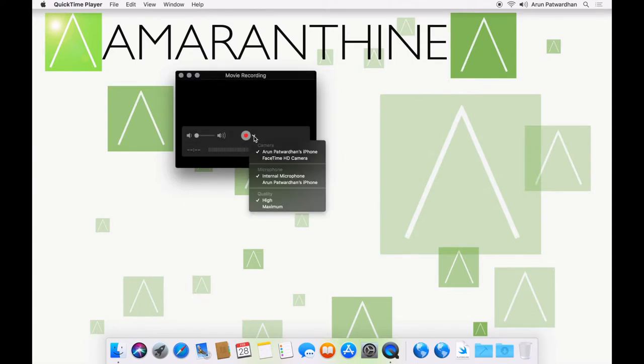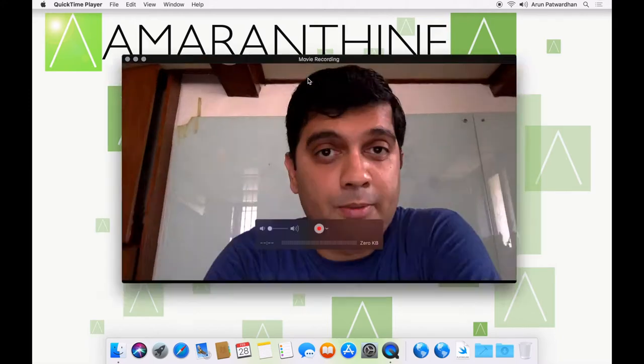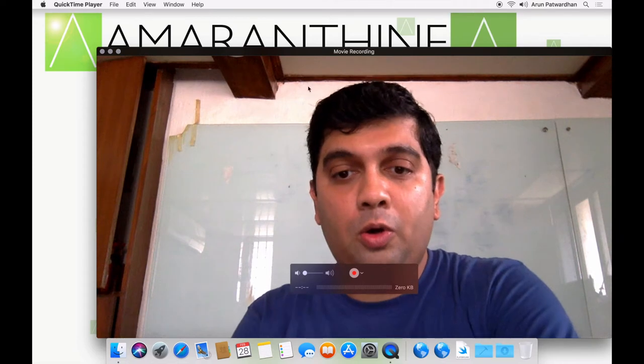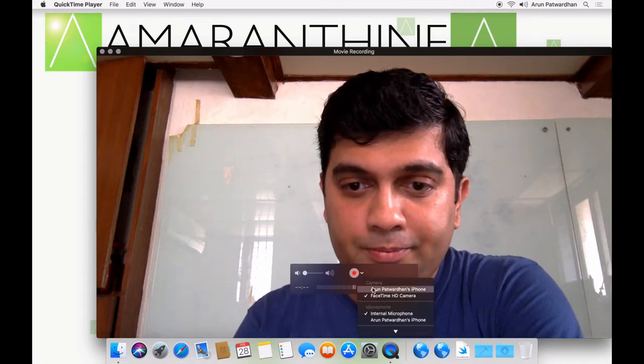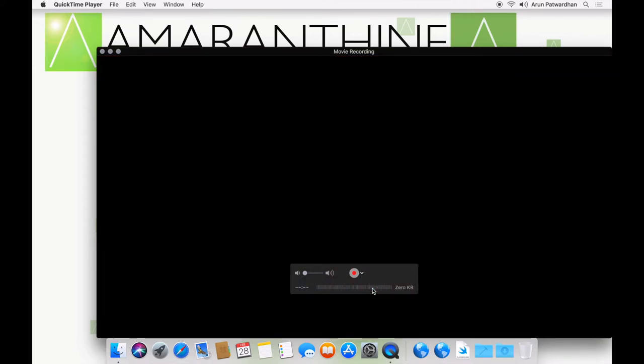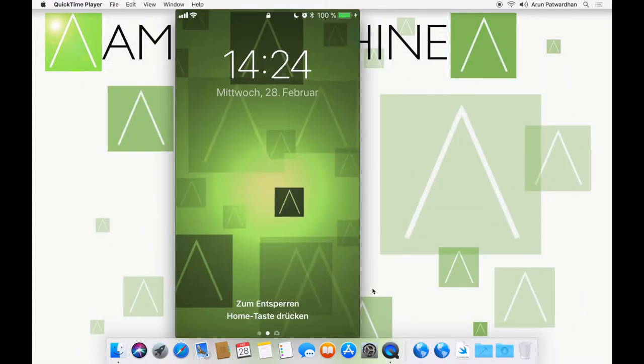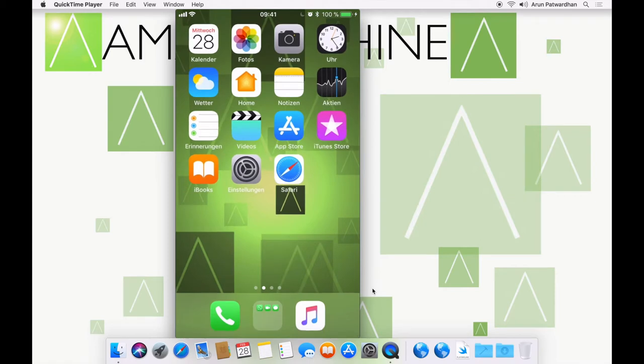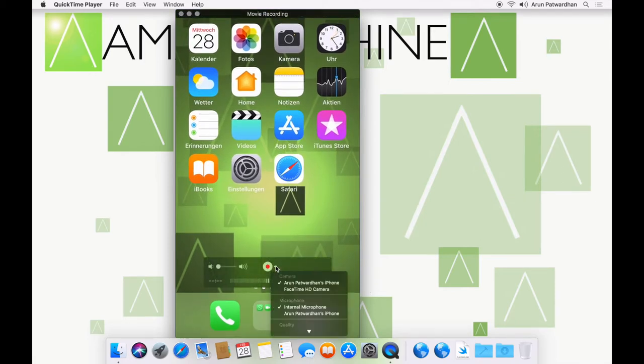And from here, I can choose what the source for my camera is. I can either use the built-in FaceTime camera, if your Mac has a FaceTime camera built-in, it will use that one. Or I would use my iPhone screen, in which case, whatever is being shown on my iPhone will come up here. So this is actually a way in which I can record my iPhone screen.